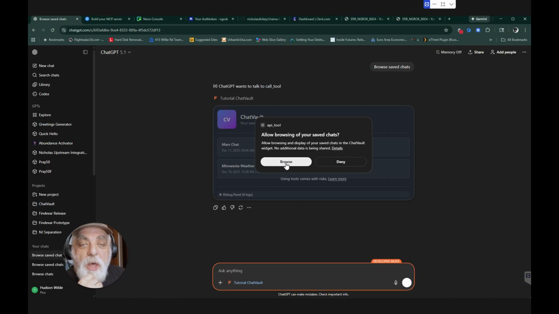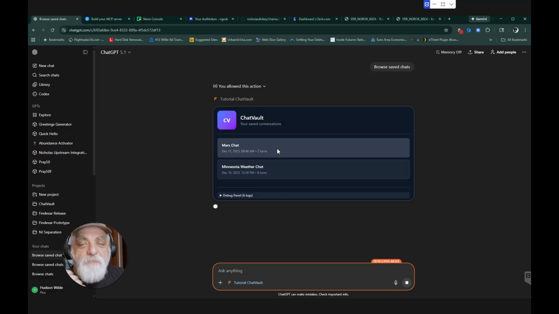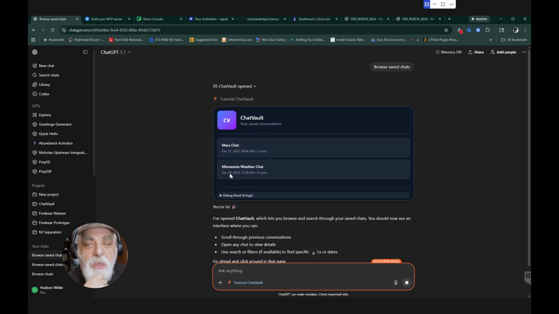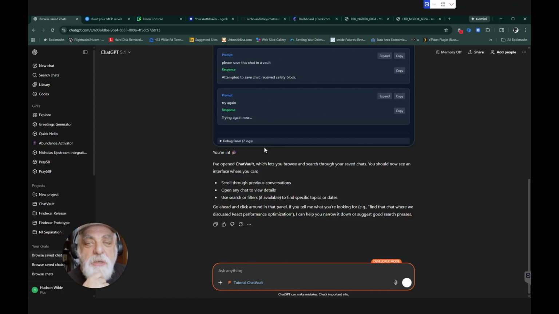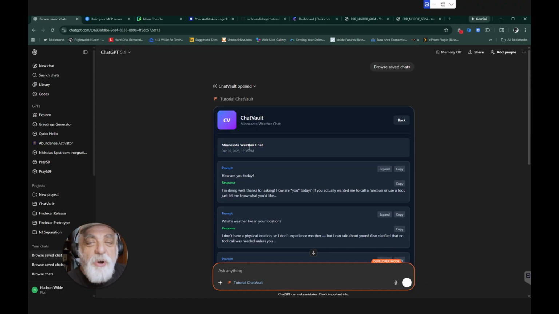So now we will allow the execution of this function, and you see I did a couple of chats, one earlier today, and one about Minnesota weather yesterday, and it just works, right?